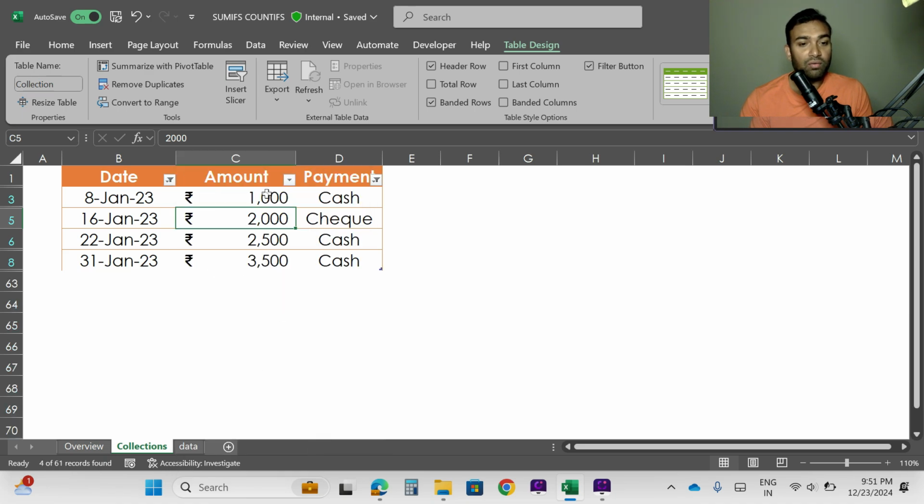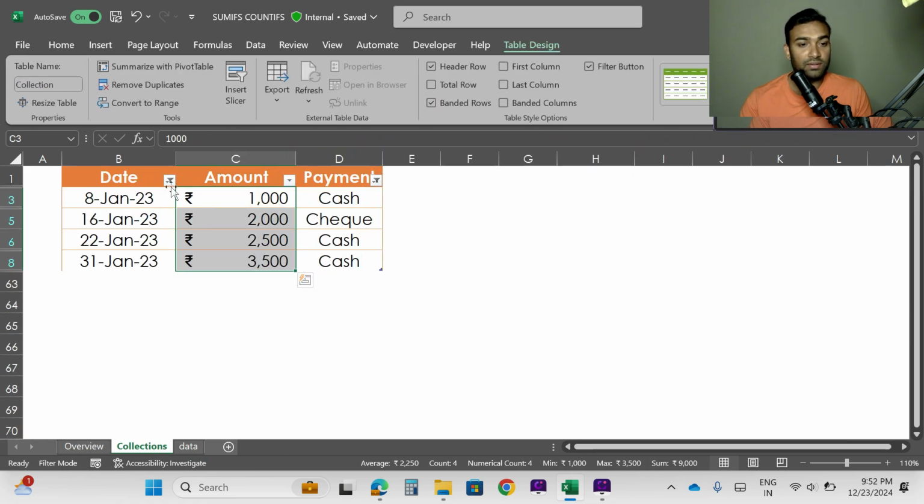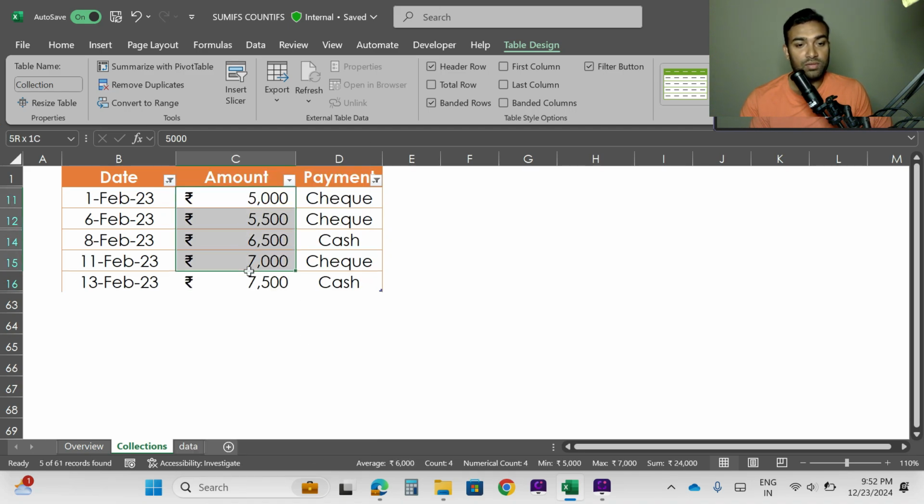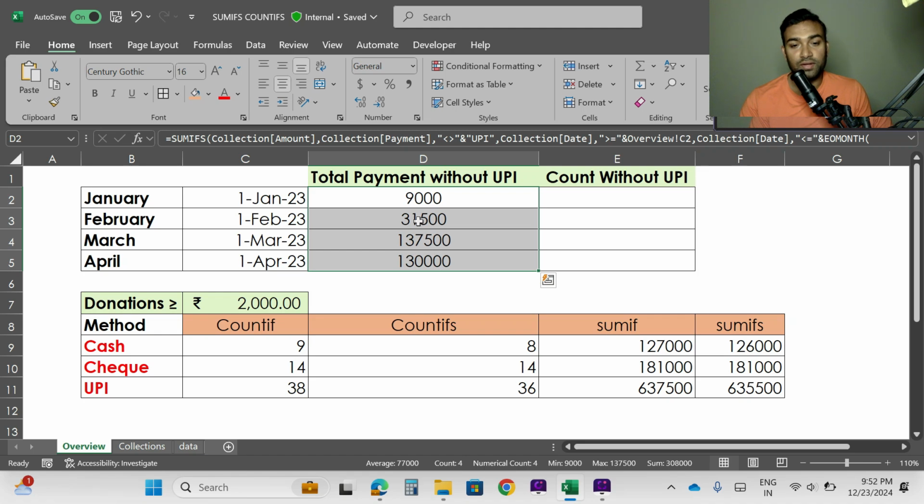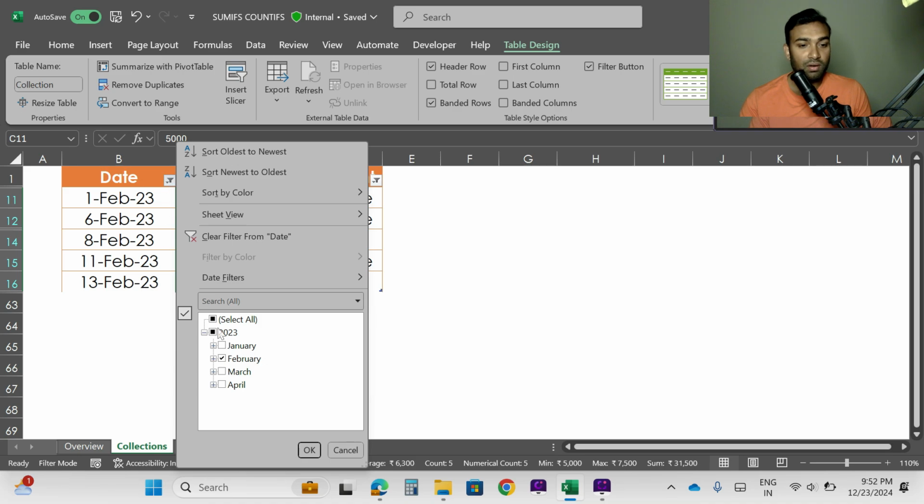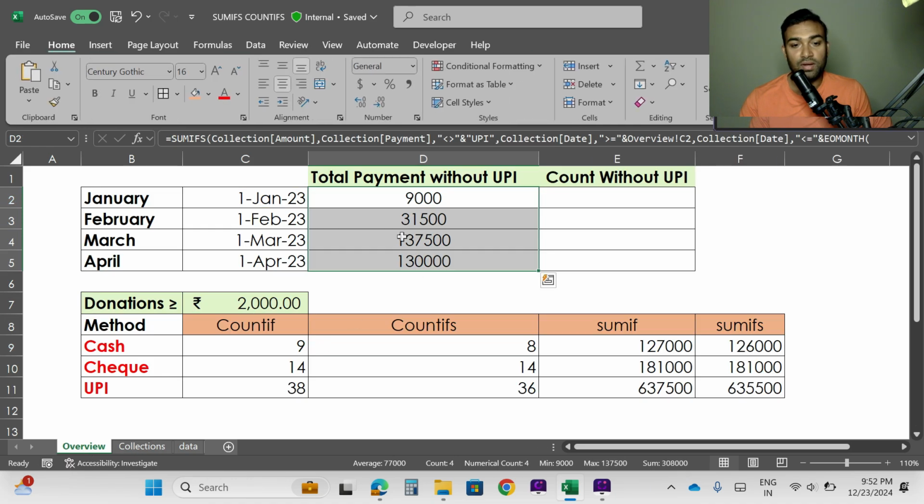Okay, now January month, how much payment? 9,000 payment. Is it correct? Yeah. Okay, February month, let's check February month. February month, how much payment excluding UPI? There is no UPI. It is 31,500. Okay. Let's go for March. Let's see March, how much it is. In March the total amount is 1,37,500. So you have got the idea.